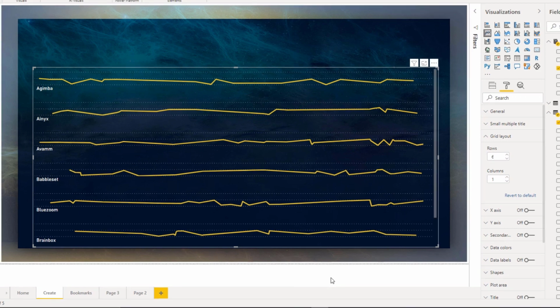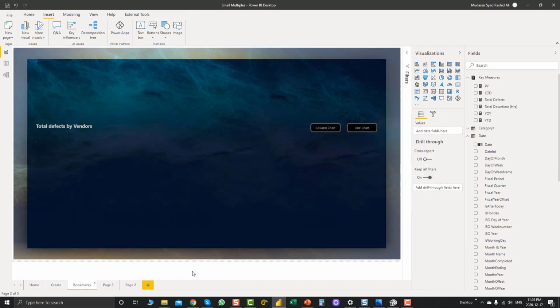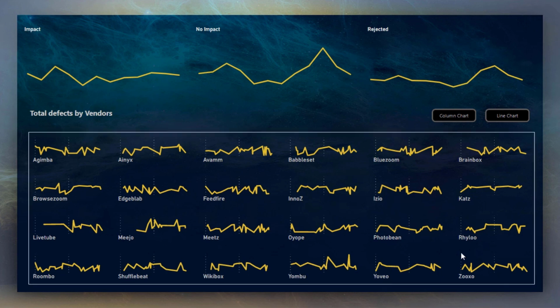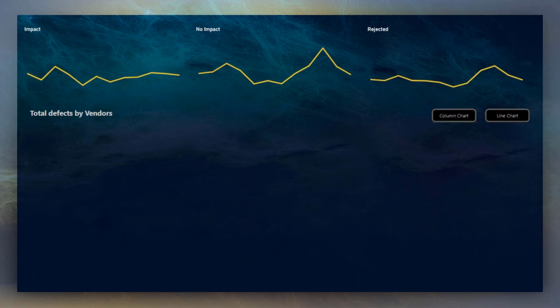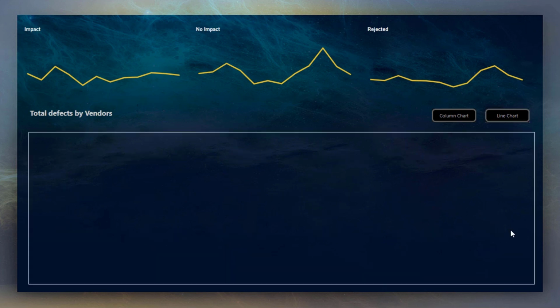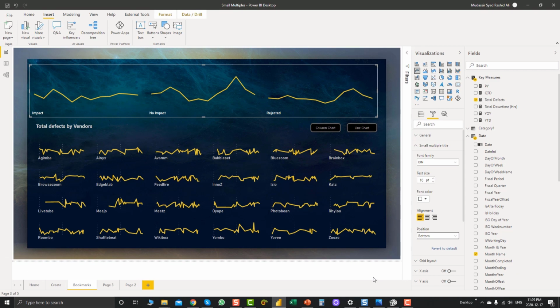amazing. What if you want this visual to take it to the next level? Yes, you can take it with the bookmarks. For example, you want to show both the column chart or line chart. You can totally do it with the bookmarks, right? That's pretty cool. Well, I think that's it. We have covered most of the points. So far, this is the best visual we have seen in Power BI Desktop.